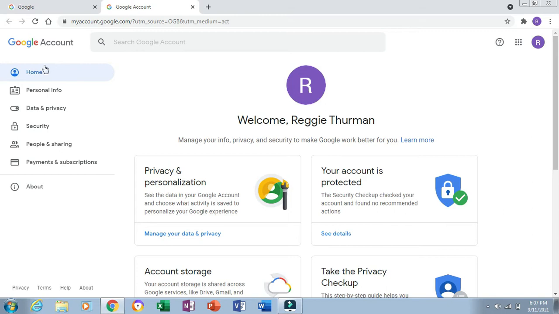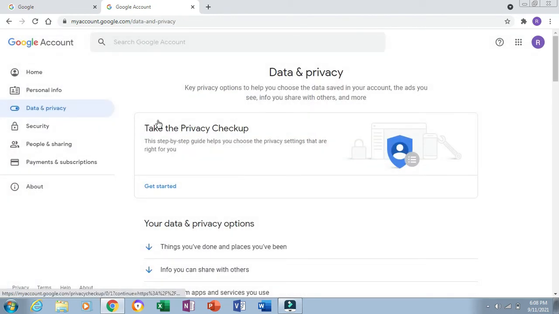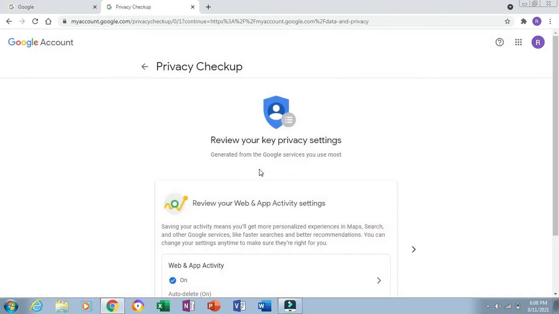Okay, and again, on the left side, as we talked about last time, you've got all these different categories, as you can see: home, personal info, data and privacy. Last time we did security; today we're going to click on data and privacy. Now, it's real interesting here. This is a good thing to run when you first go into your privacy settings. It guides you to choose the privacy settings that are right for you. You can click here to get started. I'll show you how that works.